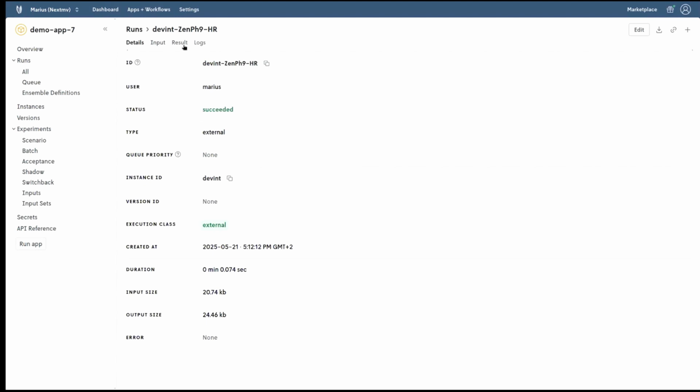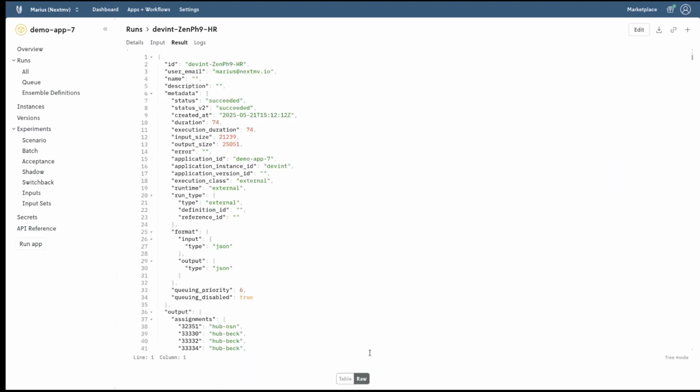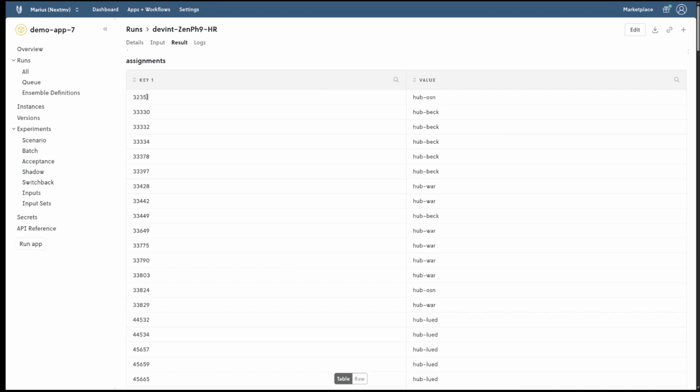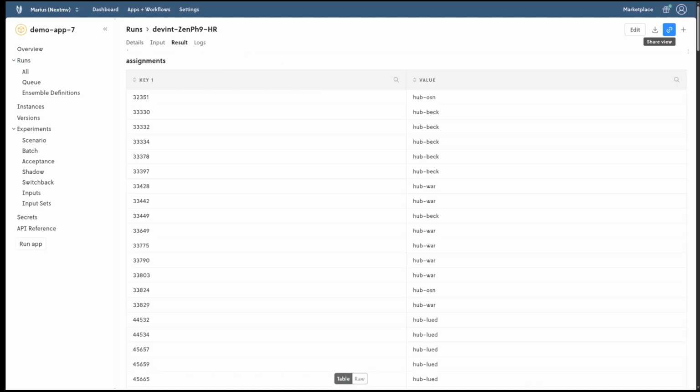So, for example, you can look into the input here. You have the tabular view, but you also have the raw view. So basically here you can see our assignment, right? So basically region to hub. And then you also have the raw view where you actually can look at the JSON. And you can share all this by just clicking this button with a colleague, right? And then they can also download the input and output and can do their analysis on top of that and so on and so forth.